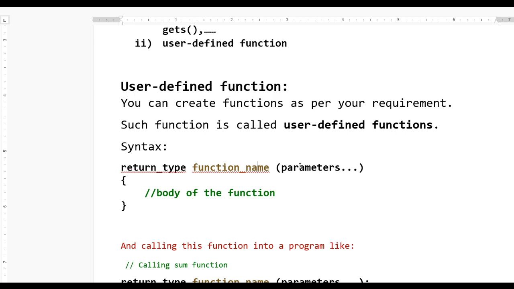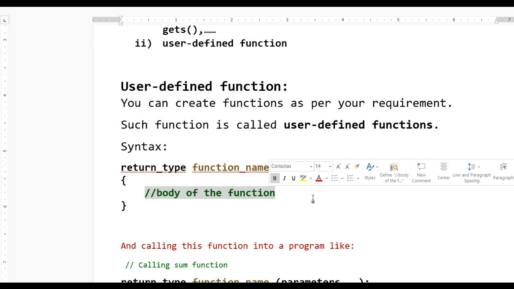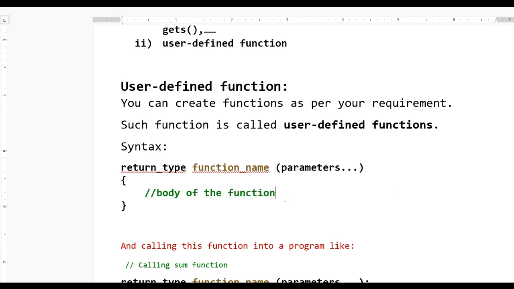And after that you can see there is parenthesis and there are parameters. This can be a single parameter, double, multiple, n parameters you can pass. And after that open curly braces and closing curly braces, then the body of the function. Here you can write the code to perform a particular task.